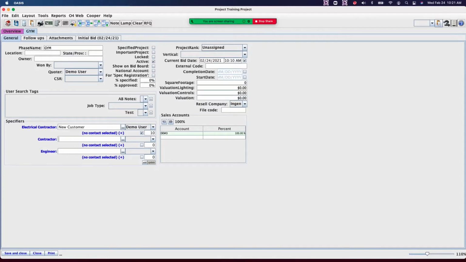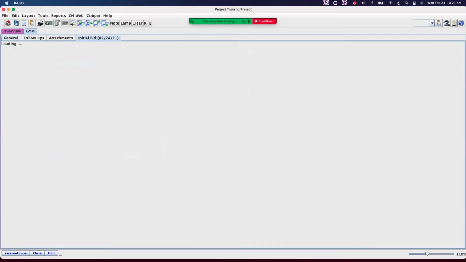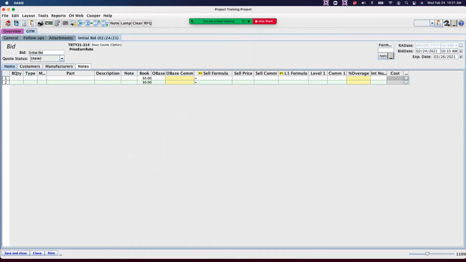Now, I'm going to go to a new bid. And on this bid, we're going to see specific columns. In these columns are some of the default ones that you will work with. You have your base quantity. This is going to be the quantity for the overall portion of the project or for the bid. Your type, your manufacturer column, part, description, and note.